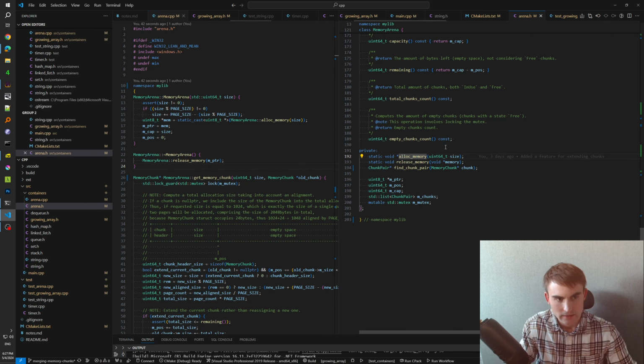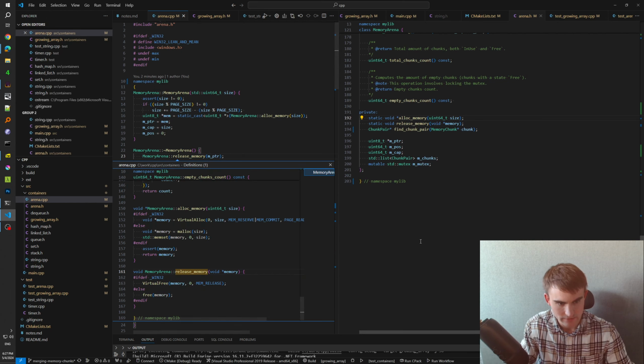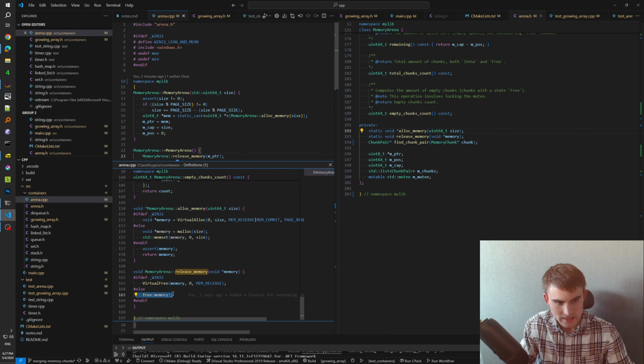Okay, let's go to the destructor. What the destructor does is it just calls free on the memory, depending on the operating system as well. If it's Windows, it's VirtualFree. If it's something else, it's just the free function because it was allocated with malloc.